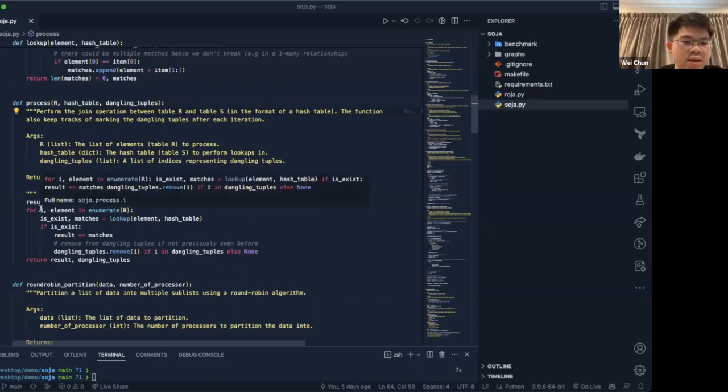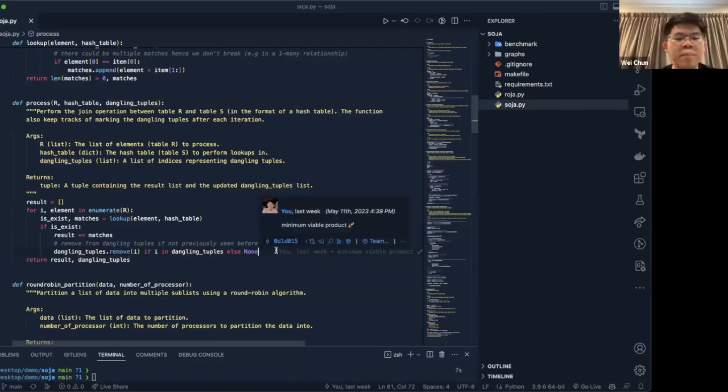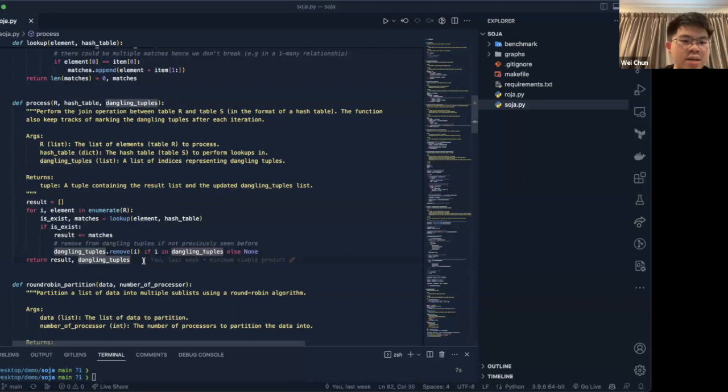So what this does is that it iterates through the R table and looks up each element to see if it exists in the hash table, which is made from table S. If it exists, it will add the matches into the results list and also remove the ID of the current row from the dangling tuples. This is for us to keep track of what is matched and what is not matched in terms of rows in the tables. Finally, we return the results and the updated dangling tuple set.